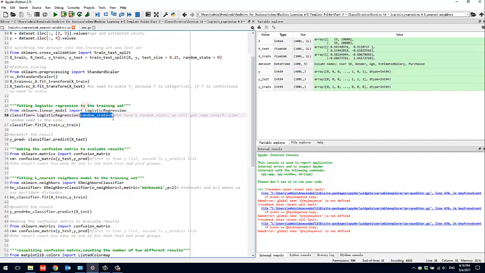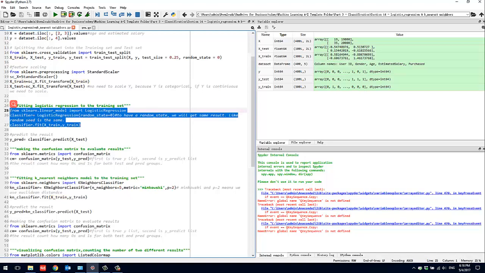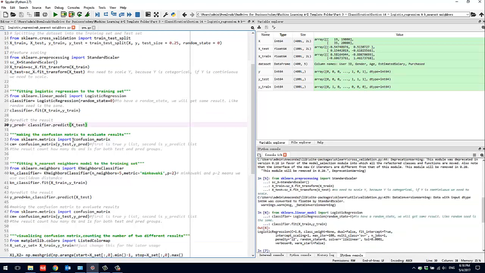It's like a random seed. If we change the X train and run again, you will get the same algorithm, same settings, because there's some randomness in here. And then we just classify and feed them. Once we feed the data, the classifier is ready to predict based on the data we feed it. Then we can make a prediction.